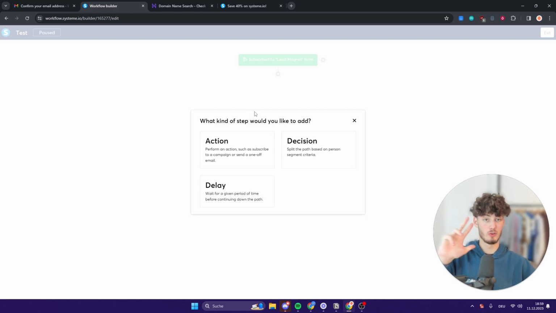We are going to have 3 different steps: action, delay, decision. Now basically action is going to be actions such as subscribe to a campaign, send a one-off email, and so on. Delay, as our name already suggests, is just going to be a time delay, and decision is going to split the path based on the person's segment criteria.